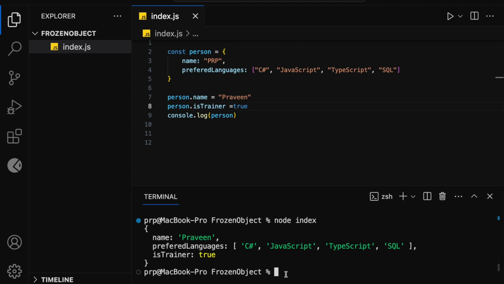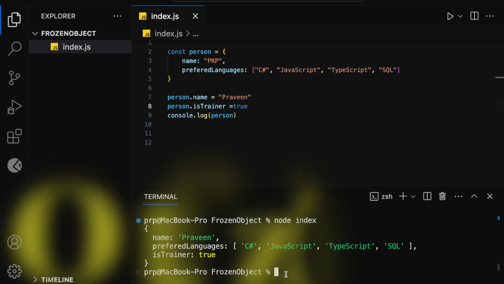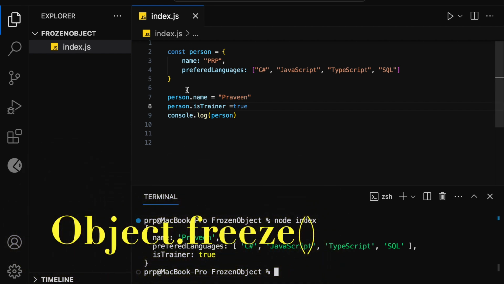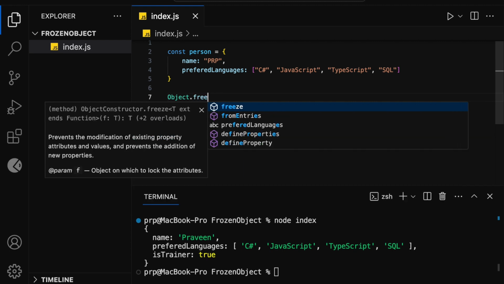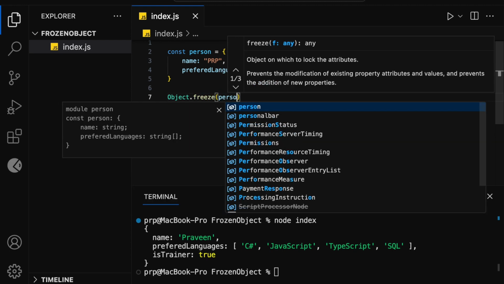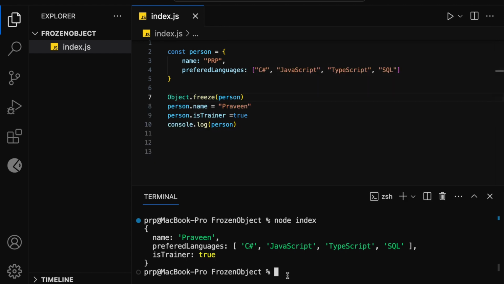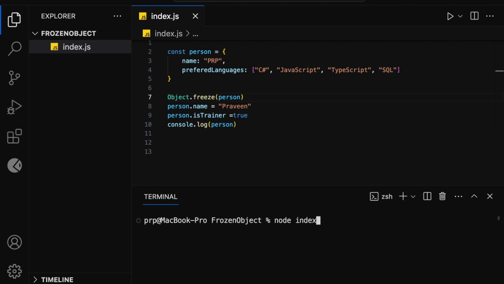Now, is it possible to make this person object immutable? Absolutely. This can be achieved by using the Object.freeze method. So here I can say Object.freeze and let me pass the person object. And now let me go and run this application. Let me clear this first and run the command node index.